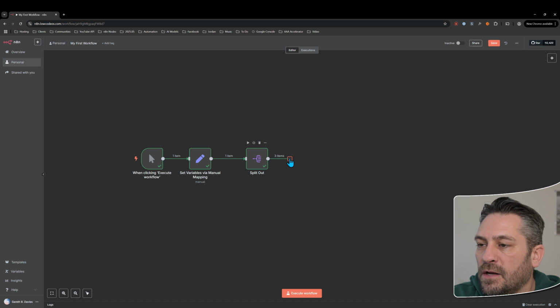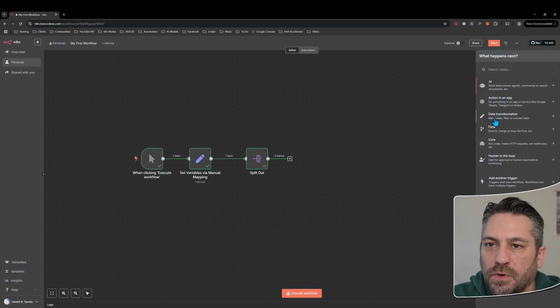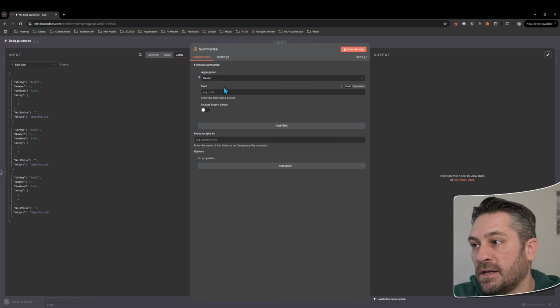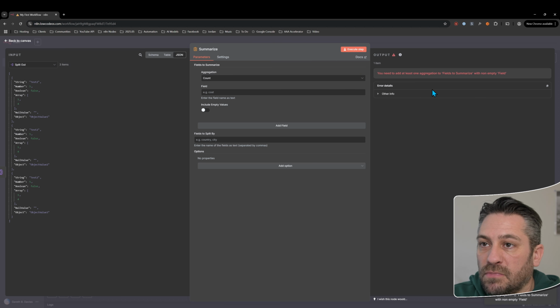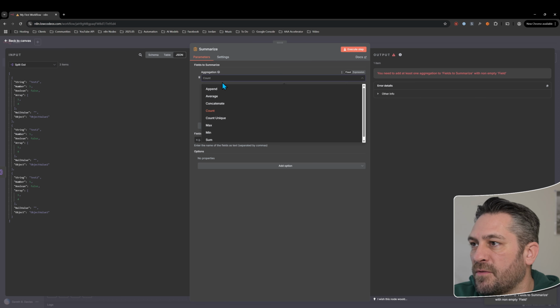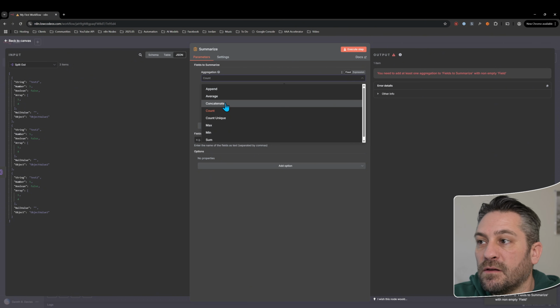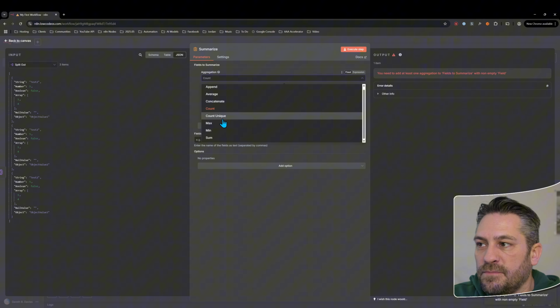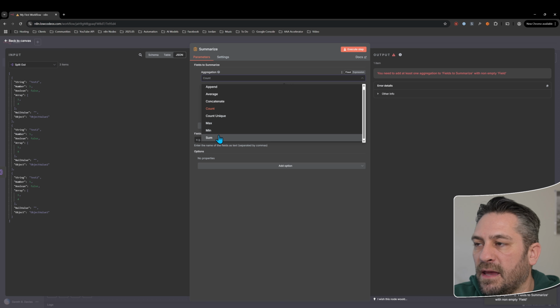Now let's have a look. We've got the list here. We're going to go back to data transformation, and we're going to have a look at the summarize node. Now this has a lot of options. So we'll add it, and by default execute it with nothing. We could do quite a few different aggregations here. We've got append, we've got average, concatenate, which is joining things together. We've got count unique, then we've got maximum, minimum, and a sum.